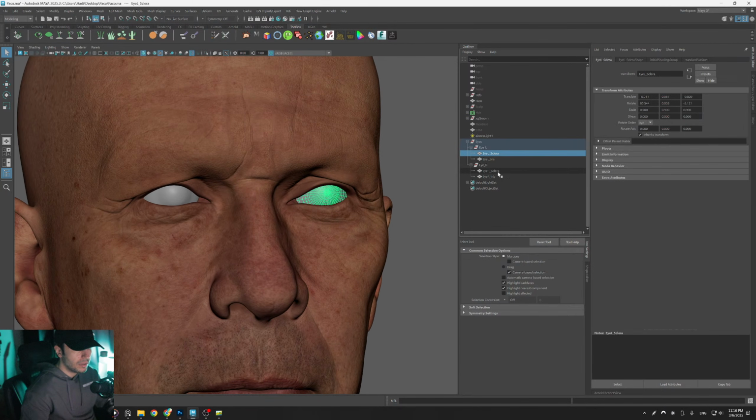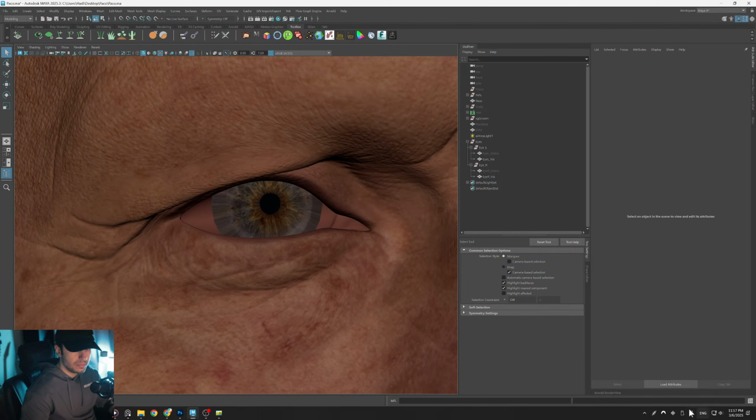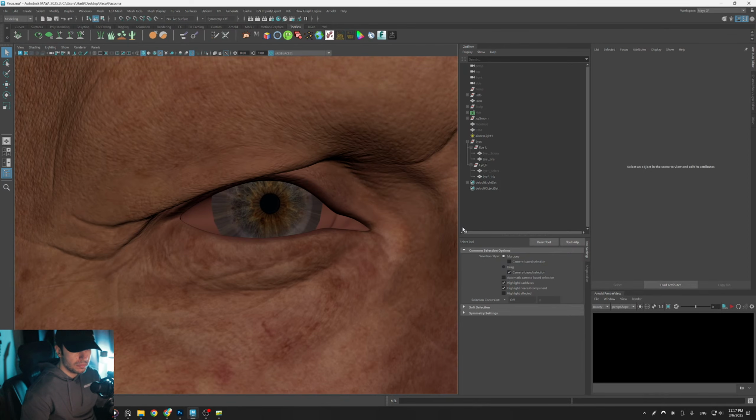Alright, let's turn off Sclera for now and see what it looks like inside the render.